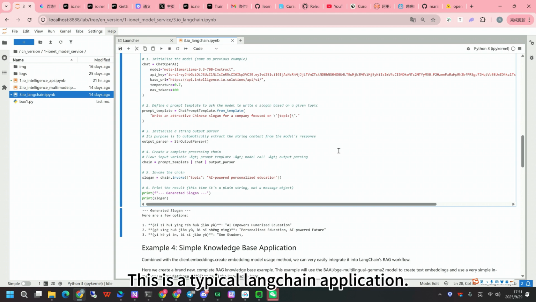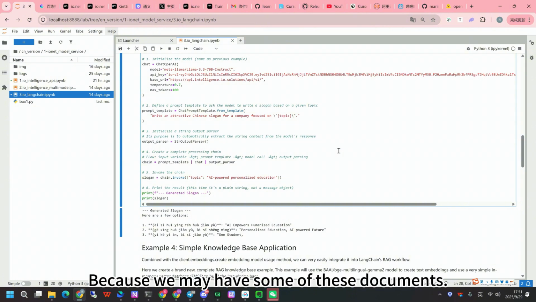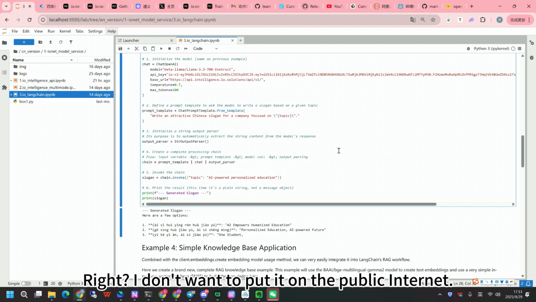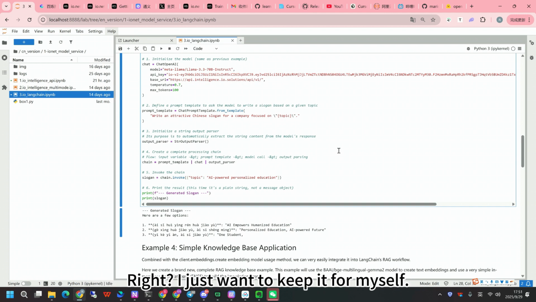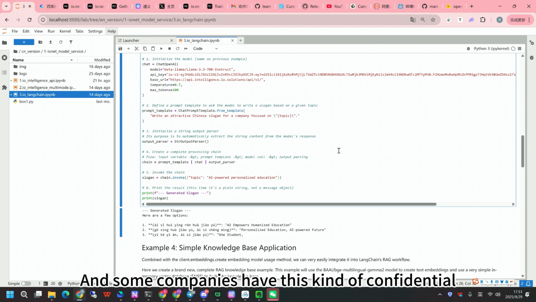This is a typical LangChain application. Do a little workflow, make some of these chains. In other words, LangChain is one of the more basic applications. Just do RAG. Of course, because we may have some documents that I don't want to put on the public internet. I just want to keep them for myself, and some companies have this kind of confidential material.